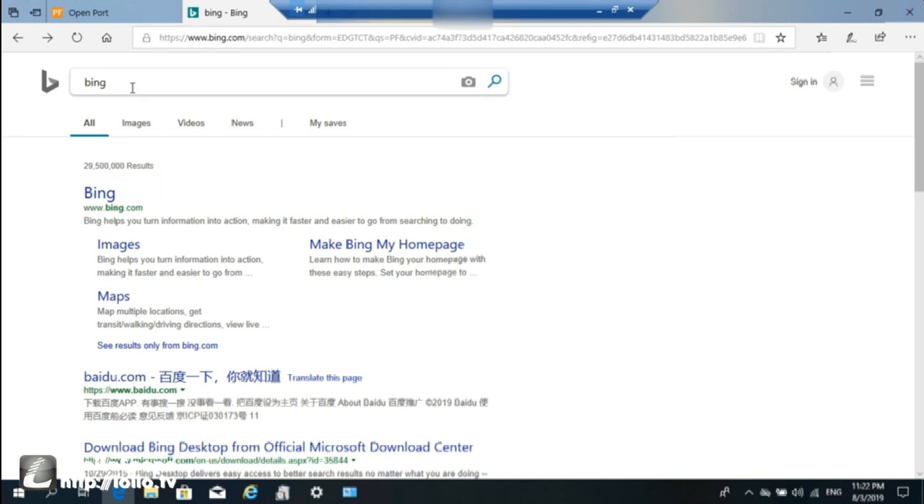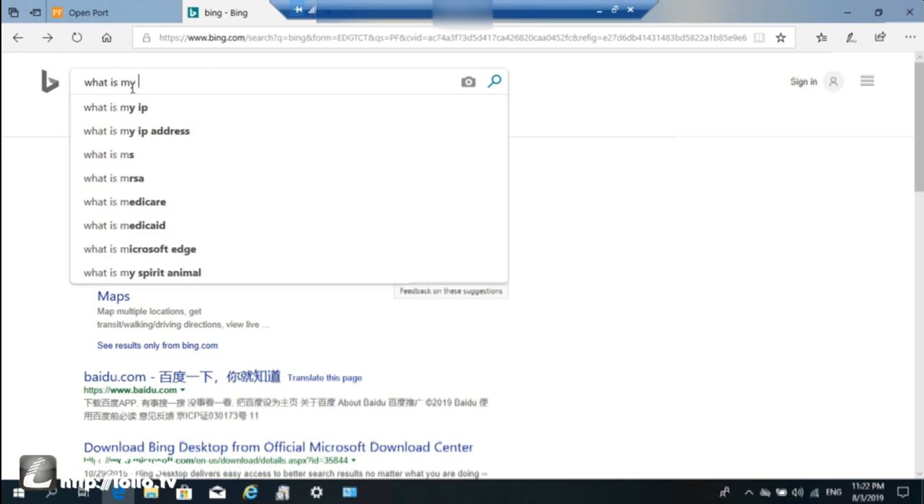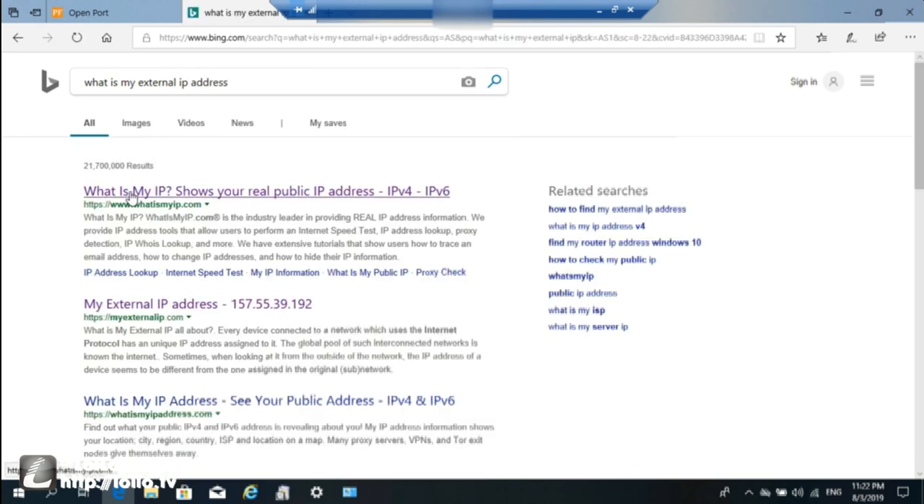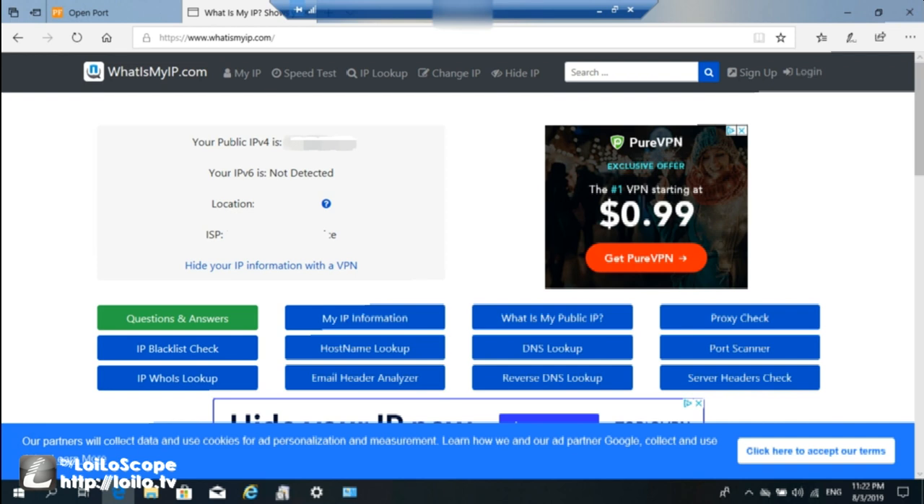For the next step, you're also going to need the external IP of that router. So, what is my external IP address? So, this shows us that this router that we have has that external IP address, and this is the IP address which I should use in order to connect to that computer. That is everything I need.